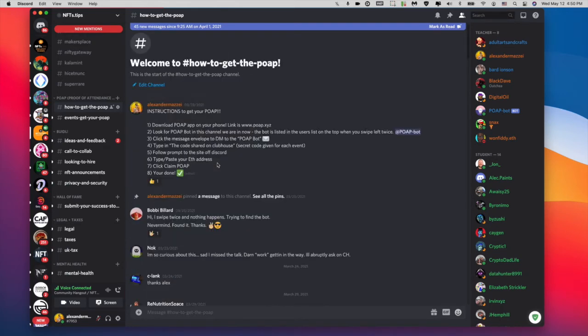So over here, this is how you get it. You're gonna download an app off of your phone, and here's the link: POAP.xyz, and then you're going to look for the POAP bot in this Discord. So what you're going to do is go right here, click on this, and then write a message to the bot with the special keyword that we share in the clubhouse. You type it to this bot, and it's going to write a message to you, and you're going to click the link, and it's going to give you everything you need. You're going to paste your ETH address in, and you're claiming your POAP, and then you have a proof of attendance protocol. So that's pretty cool.